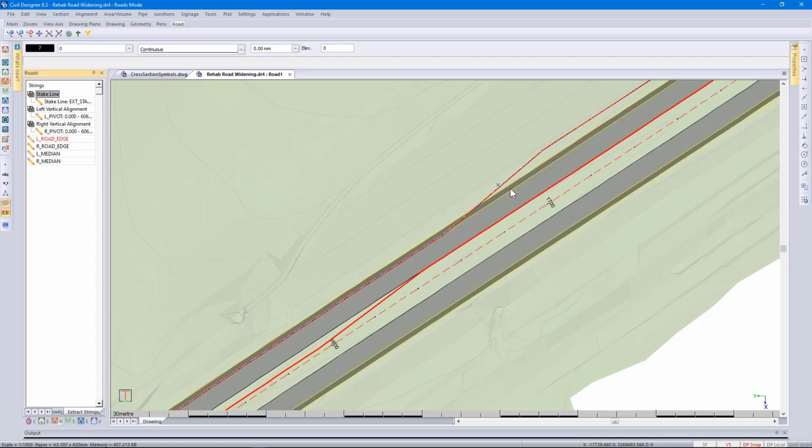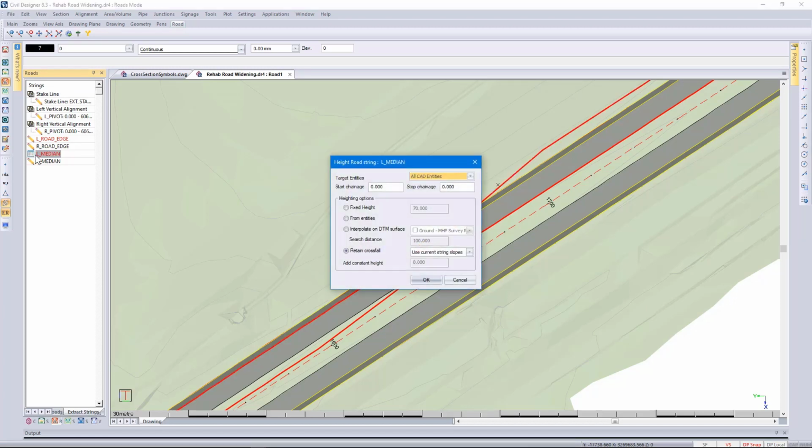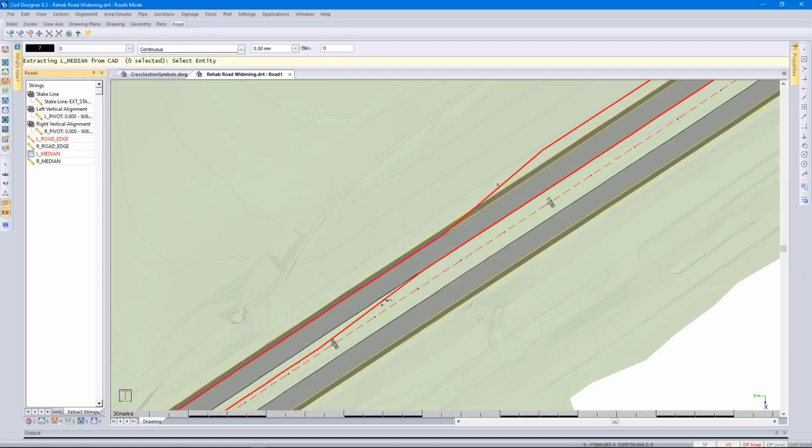Right-click and extract. Same thing applies to the median. Double-click on left median. Still picking it up from CAD and specifying to retain the current string slopes. Select it, right-click and extract. And because I've got red text here, it indicates that there's been changes made, so I can right-click and recalculate my road. It's going to update the width on the left-hand side.